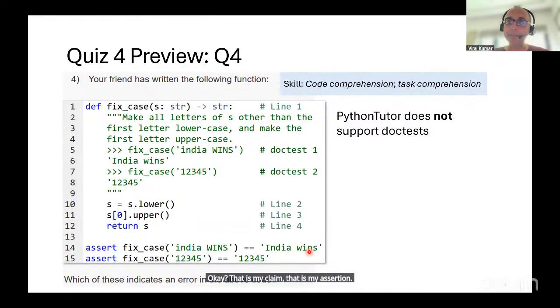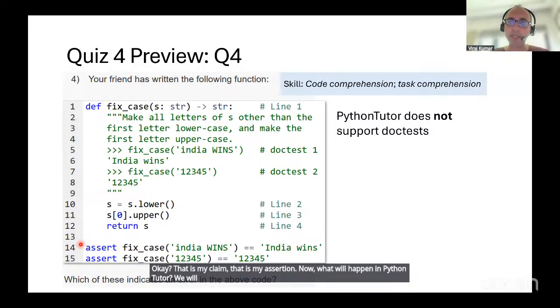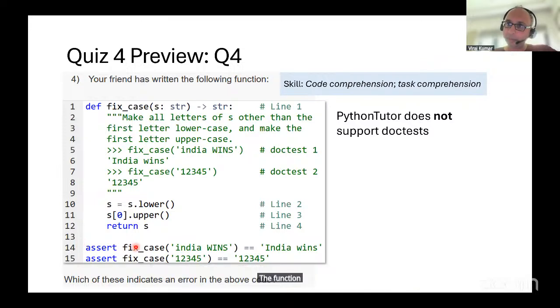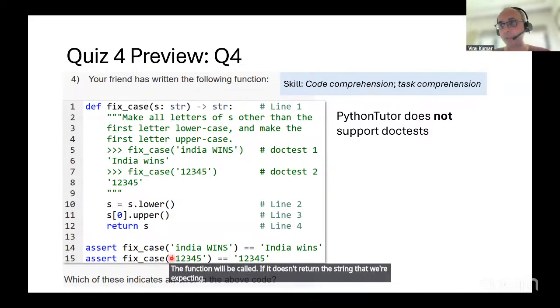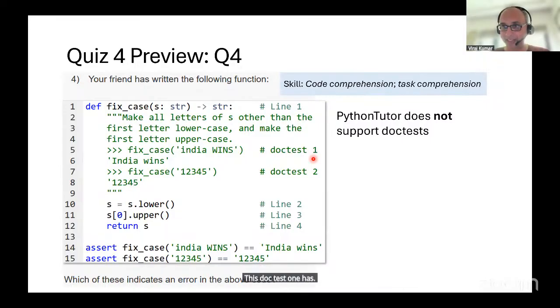Now, what will happen in Python tutor? We will come to line 14. The function will be called. If it doesn't return the string that we're expecting, you'll see red arrows, red lines on this. It'll say assertion error, this failed. And then you know this doc test 1 has failed, right?